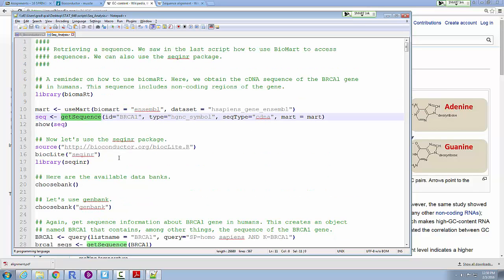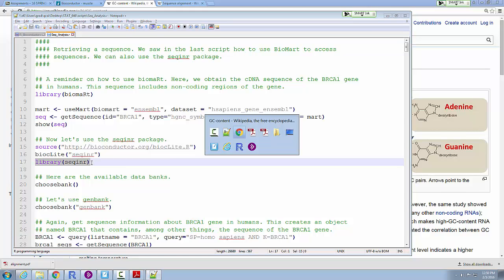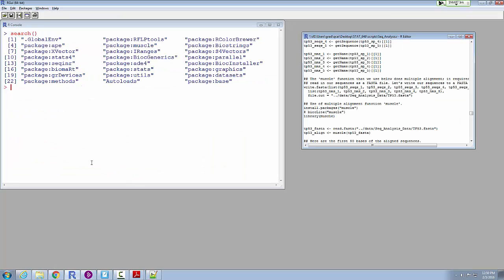And I have had issues if I were to copy and paste this whole thing. I have had issues where with biomaRt loaded, when I then try to load seqinr and use it, there are issues. So my recommendation is if you're going to use seqinr, open R fresh, don't library in biomaRt, only library in seqinr. So I am not going to library in biomaRt right now. Get seqinr in here.